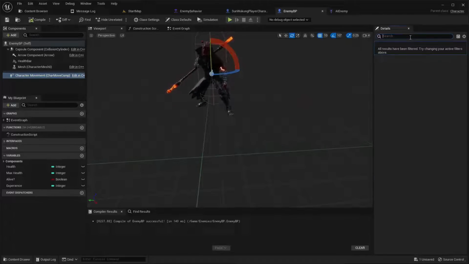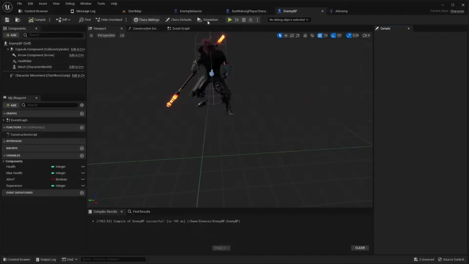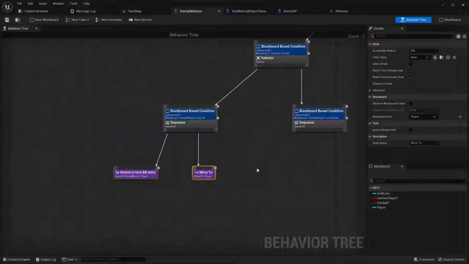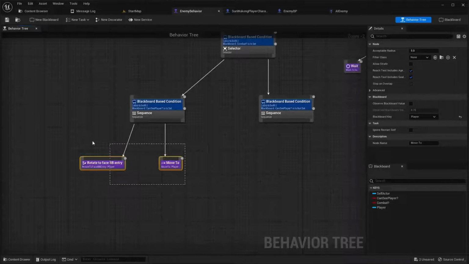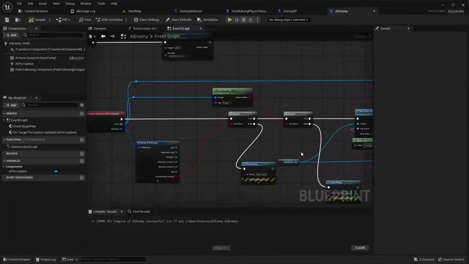I'm going to search for max walking speed, this one, and I'm going to just decrease it a bit, something like that's enough. Compile it, save it. Yeah, it should be a little bit better, and I need to be able to make this false again. So let's go to our AI controller.